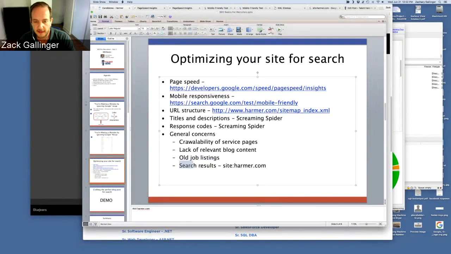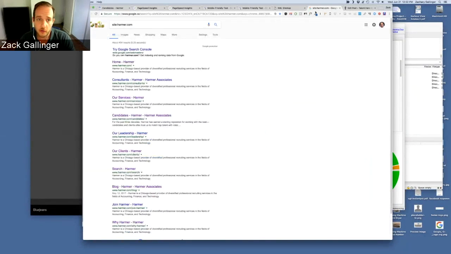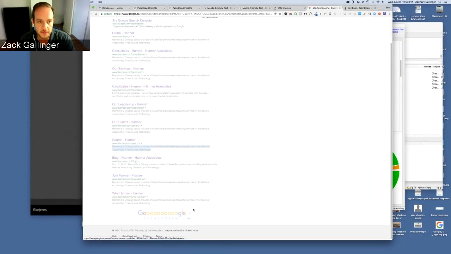And the last thing, search results. This is something you can easily perform on your own site. Go into Google, type in site: and your domain name, and you will see all of the pages that Google has indexed for your site. And as you can see, right away we see the meta description problem that we discussed when we looked at Screaming Frog. We see that there are duplicate meta descriptions, as we saw, but there's actually a much bigger issue here.